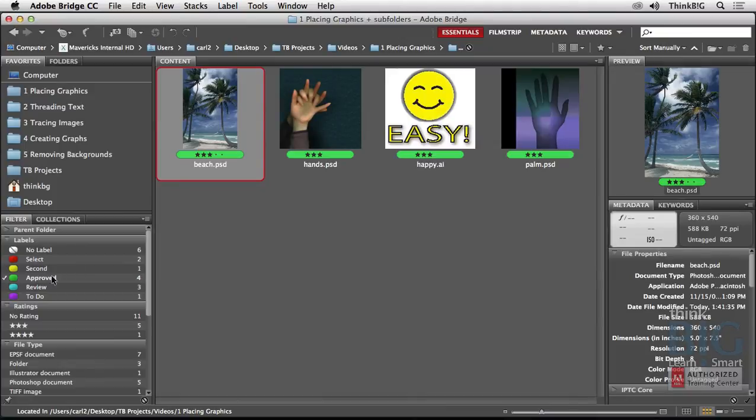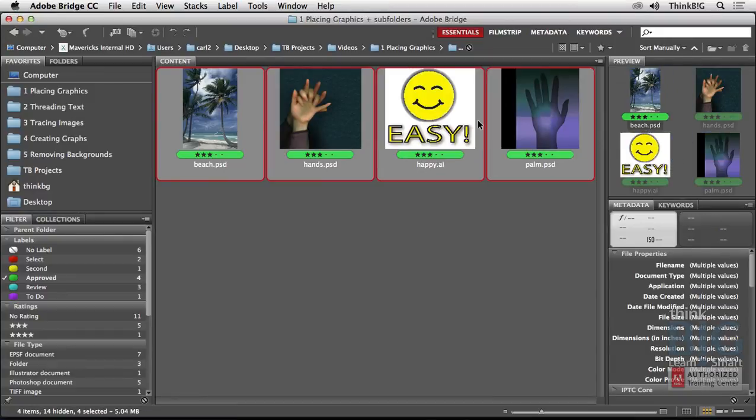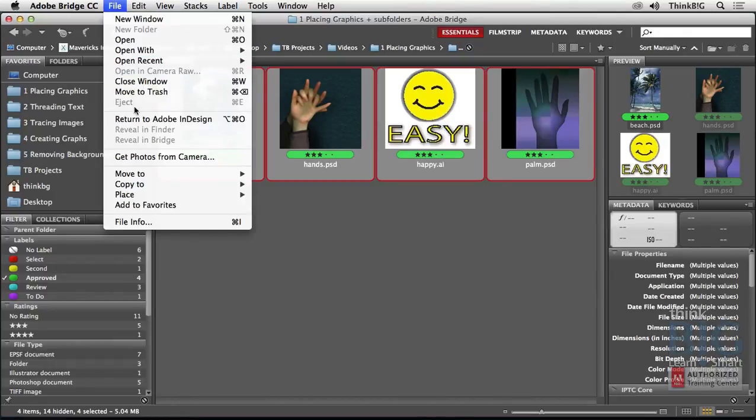So when I click on Approved, you're seeing all of the four files that have been approved, regardless of which subfolders they're in. And then to place those in InDesign, I'll simply make sure the first one's selected, and then shift-click the last one. You can also use the Control or Command keys to grab individual images. And then from the File menu here in Adobe Bridge, I'm going to use the File Place in InDesign command. Also notice you can place images in Photoshop as well as Illustrator.